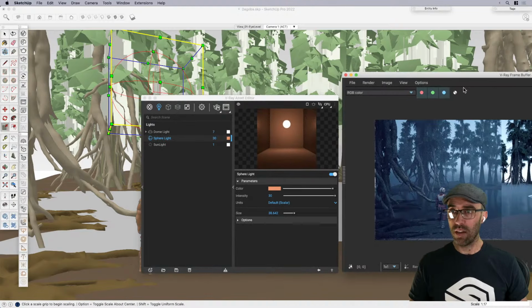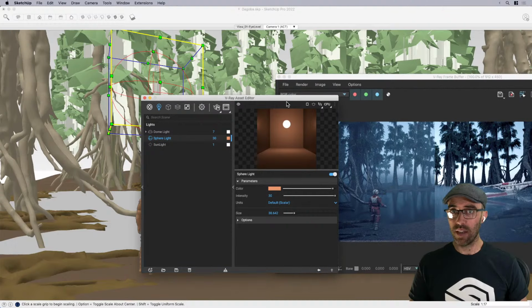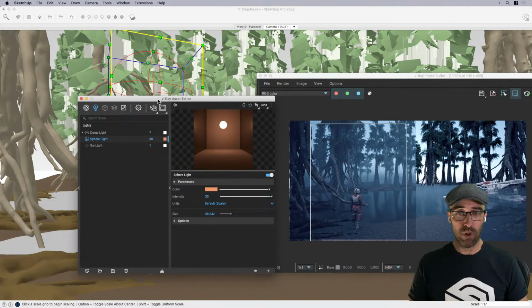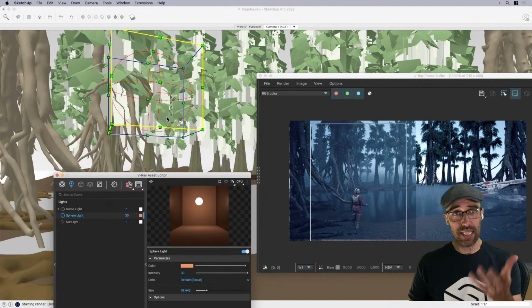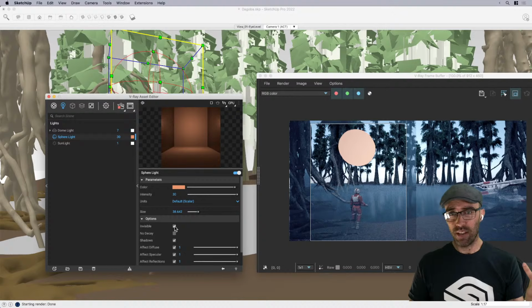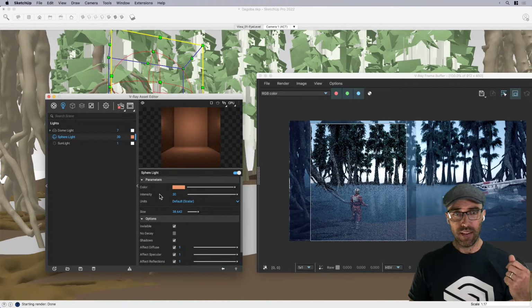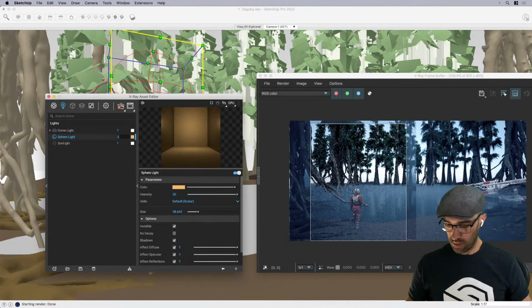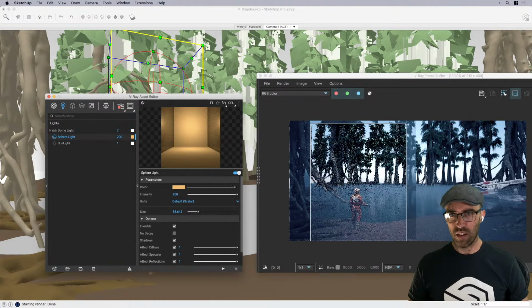So I'm going to come over here and keep my render region just on Luke, so I'm not burning all my processing power rendering the whole scene when I'm just curious as to what the sphere light did for just this corner. As you can see, I don't want to see the light, so I'm going to make it invisible. Then the next thing I'm going to do is make this a little bit more in the yellow range, and then I'm probably going to kick the intensity up. Okay, so I just did 200.